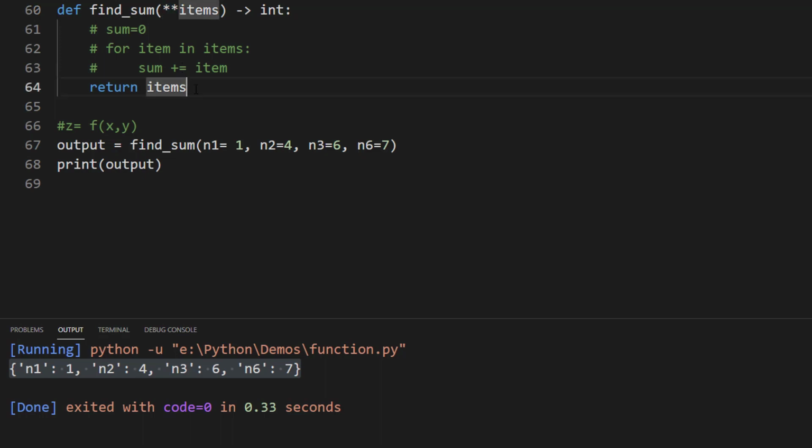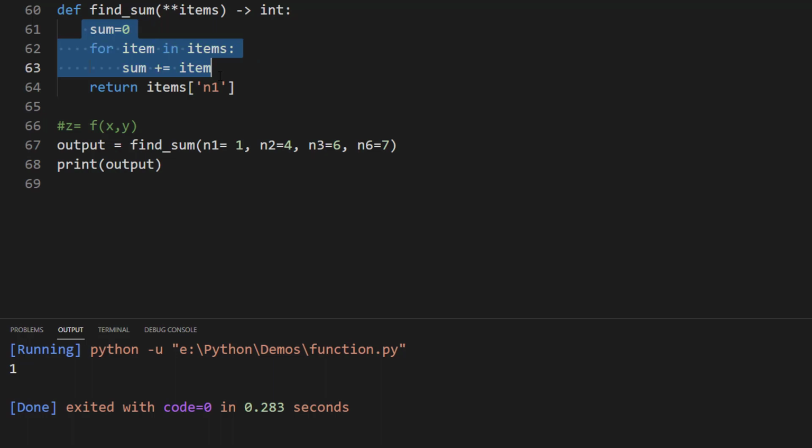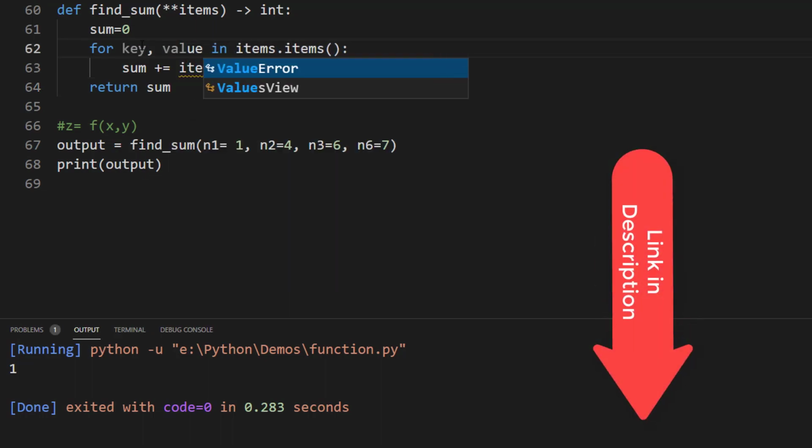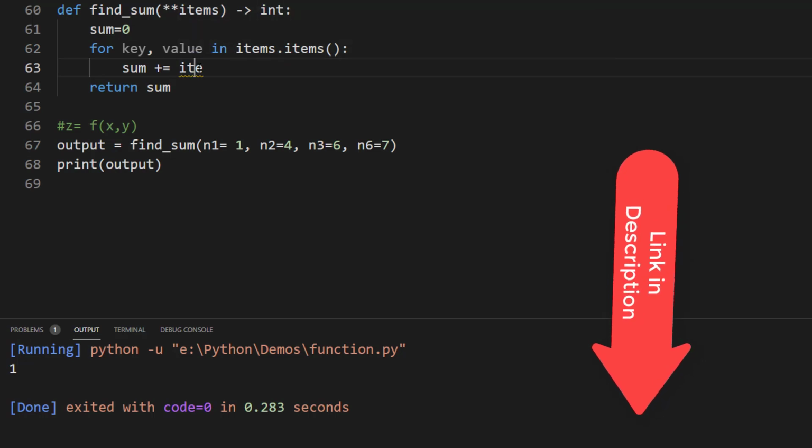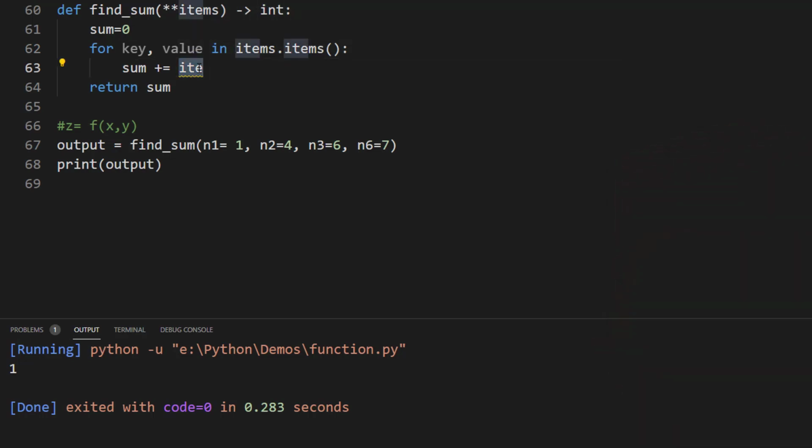So we can simply say something like n1, right? Let's do it using this concept. Return sum, and here we will say key comma value, because that is a dictionary. I have already created a video about the dictionary. If you have any issue, then please go through that.